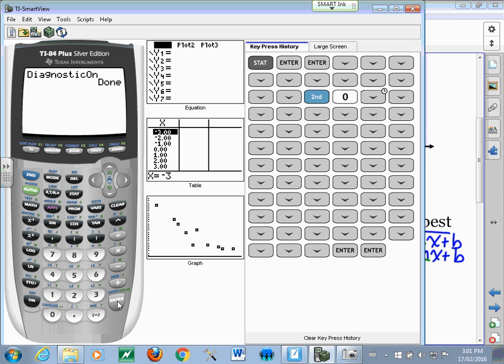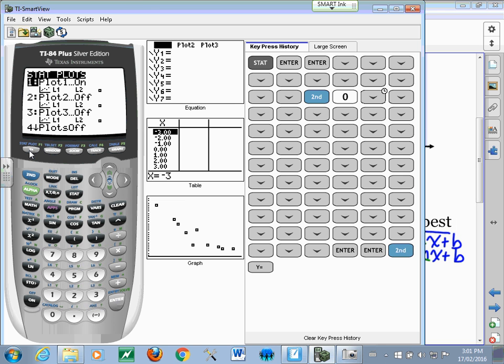So that'll give you the R value that we discussed in last lesson, so you know if it's strong, weak, or medium. And again, that's a chart from your textbook to help you qualify that. So now we've got the diagnostics on, ladies and gentlemen. The next thing we want to do is to get this line of best fit going. So we go second Y equals, and turn the plot on.